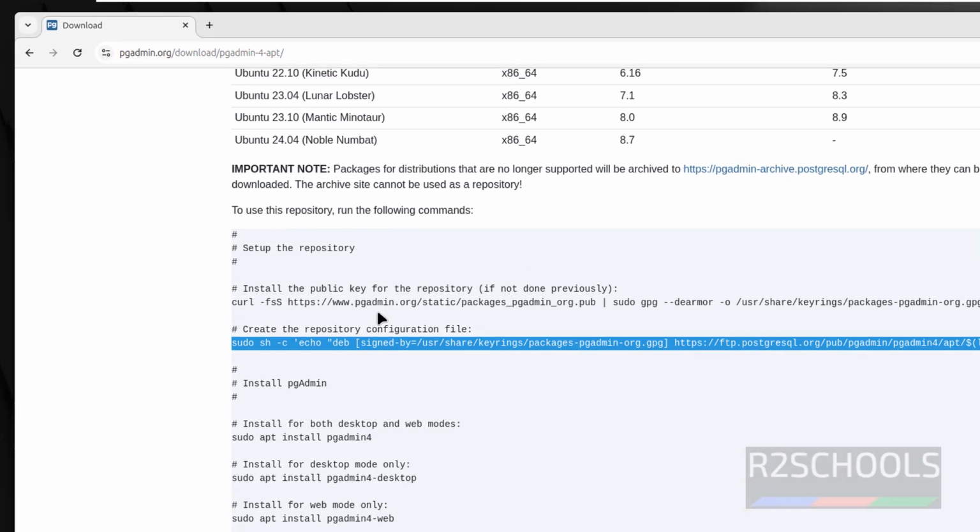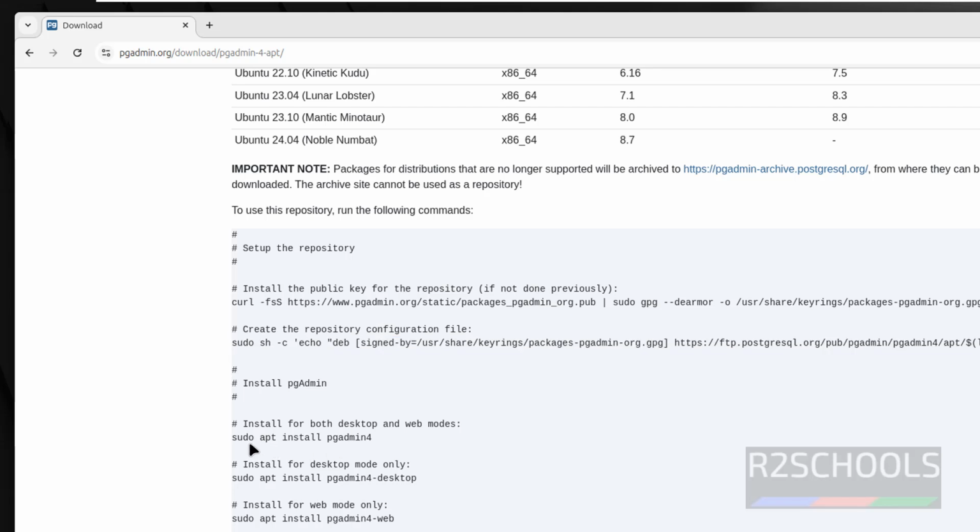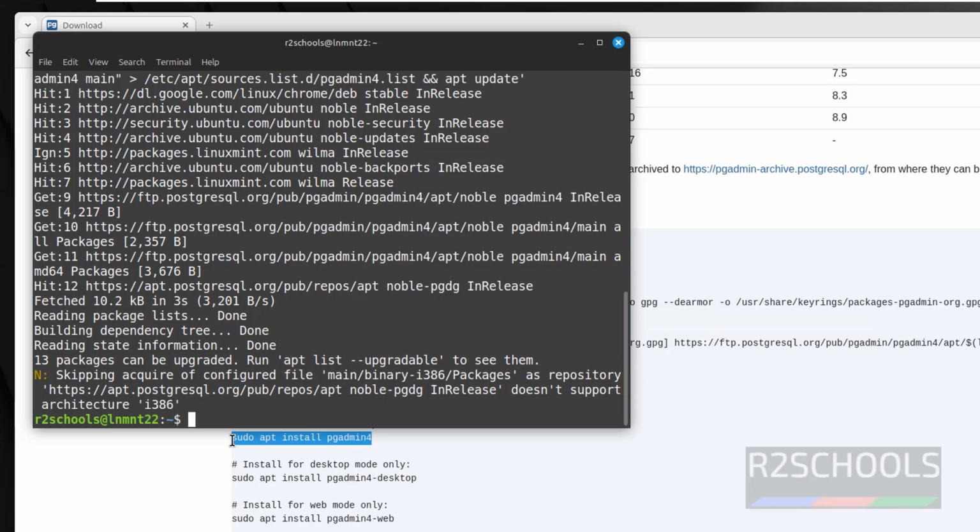See, the prerequisites are done. Now we have to install pgAdmin4. Here we have two modes, desktop and web mode. If you want to install both modes, you have to run this one. If you want to install desktop mode, you have to run this one. If you want to install web mode, you have to run this one. So I want to install both modes.